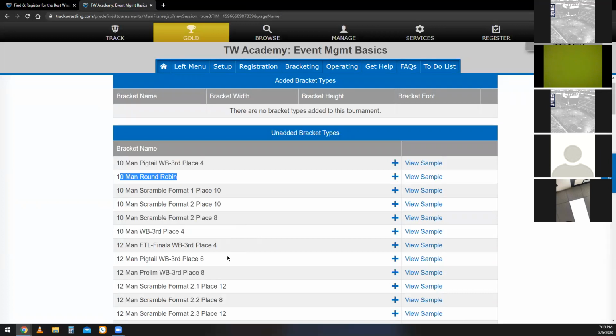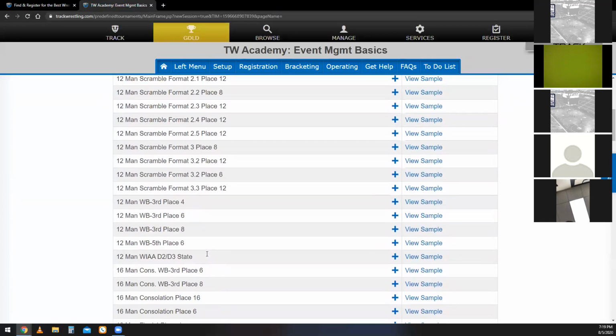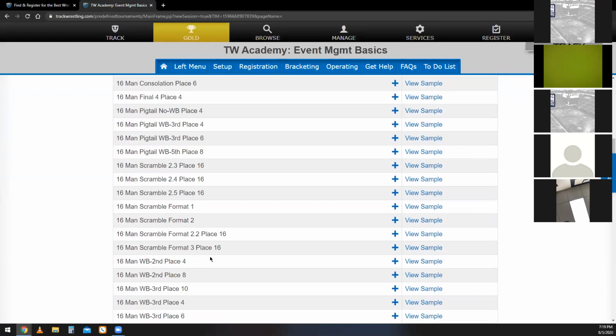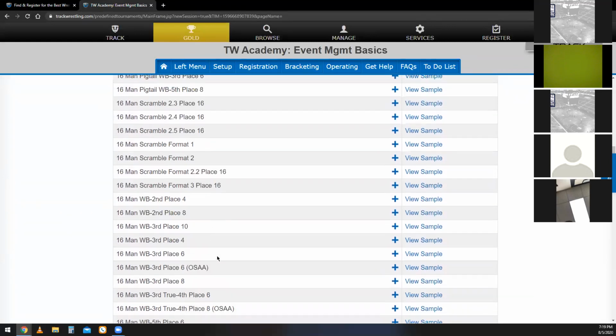Always size up. So if you've got 9 kids or 9 teams coming, size up to 10 or 12 or 16 or whatever works for you. I will tell you that some people find this really daunting to read. They have absolutely no idea what this means.